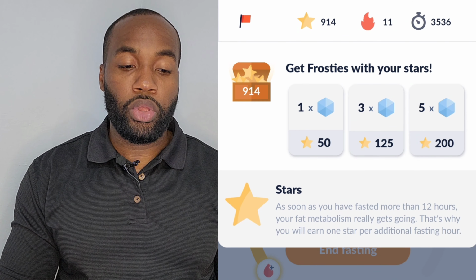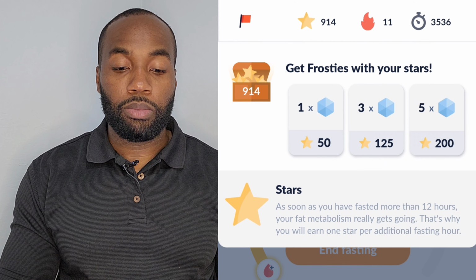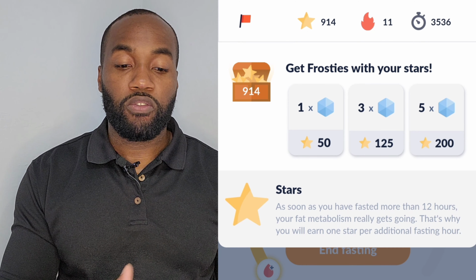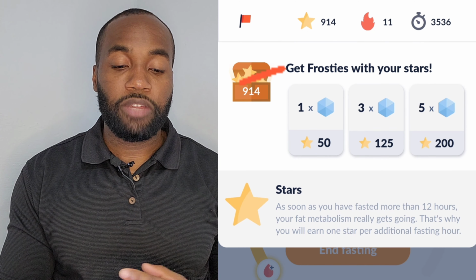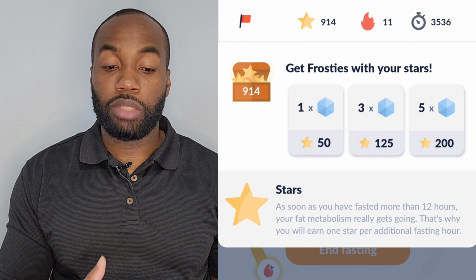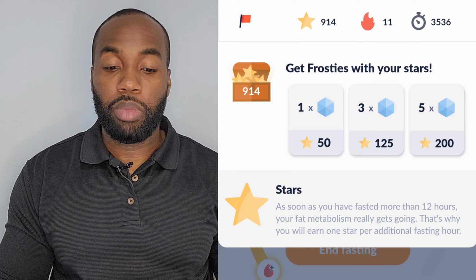Okay, so when it comes to the Fastic app, we now know what a star is, why we get them, and also how we get them. So what do we actually do with these stars that we accumulate, or that we are rewarded with within the Fastic app? Let's open the app again and take a look. And here it is. As you can see here, with your accumulated stars, you can use them to get Frosties, or purchase Frosties, or swap them out for Frosties. And you can swap them out at different quantities depending on how many stars you have. Depending on how many stars you have, you can purchase more or less Frosties with one big purchase.